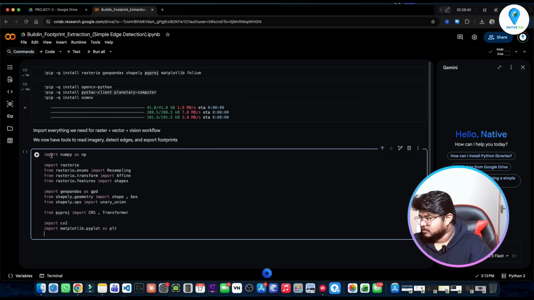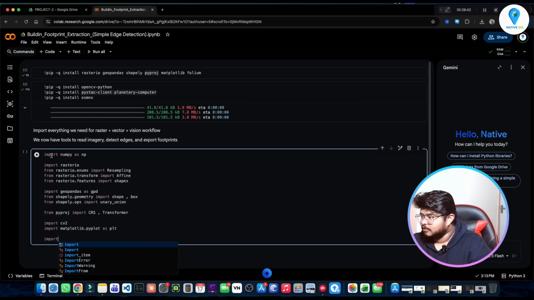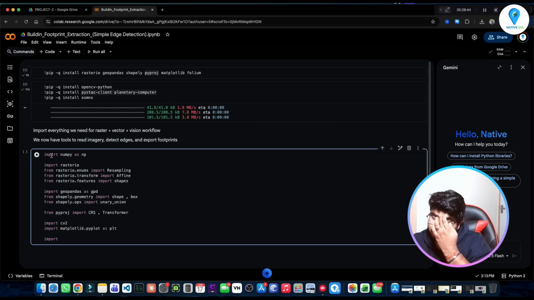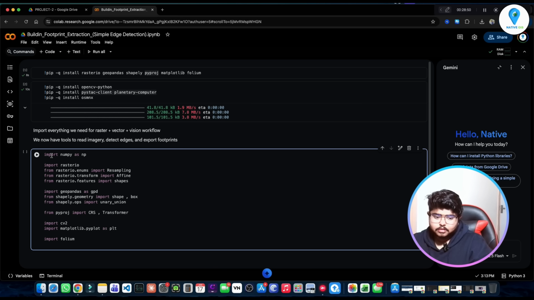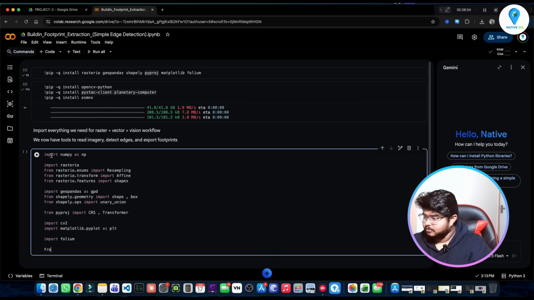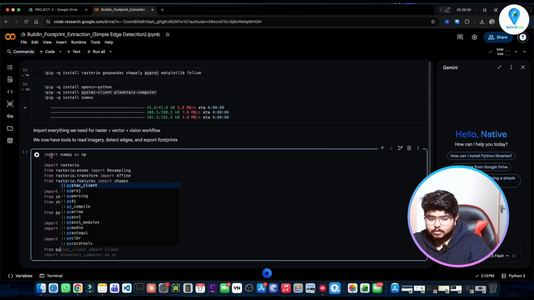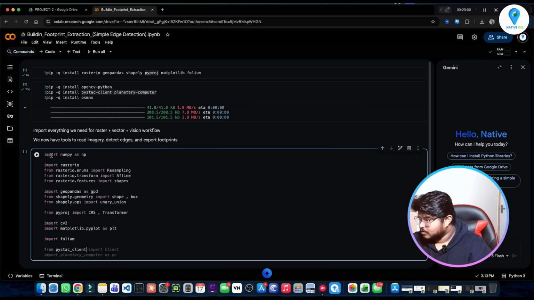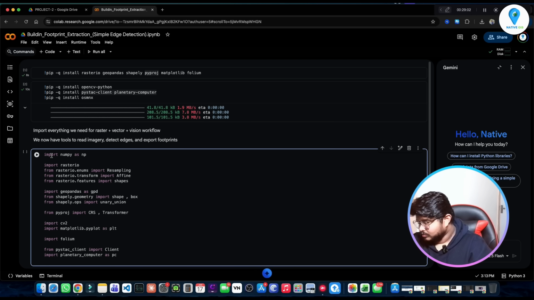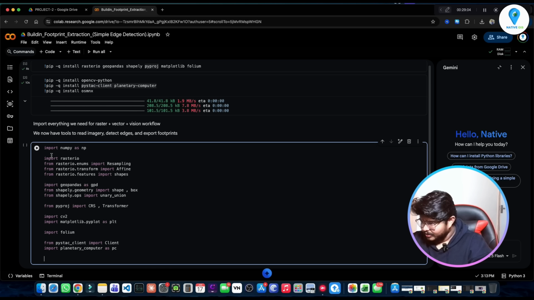So this is also a benefit of Google Colab, that it will show you what can be done, and it can also show you suggestions. So it can be done like that.